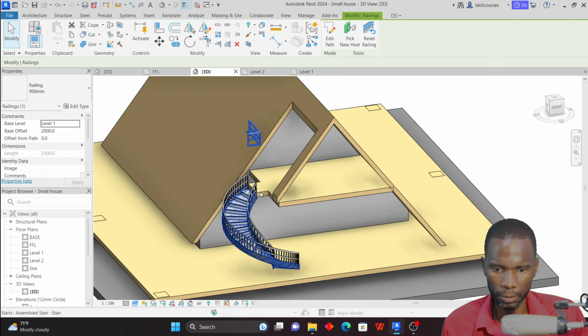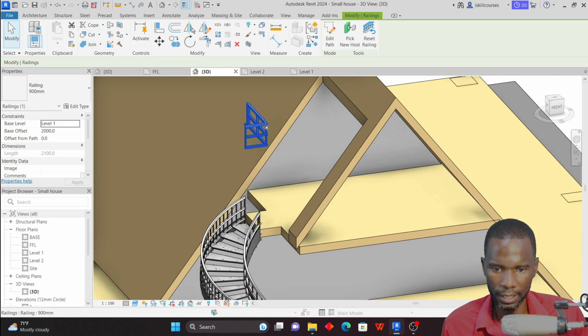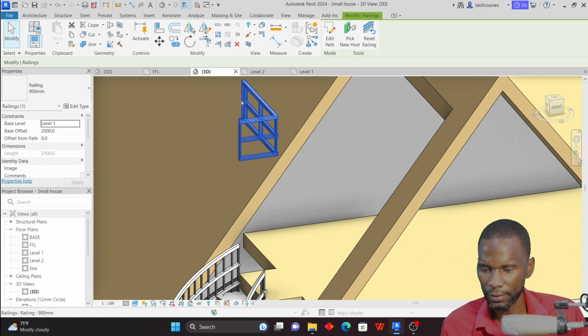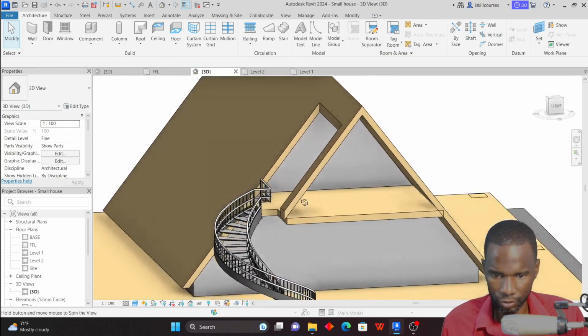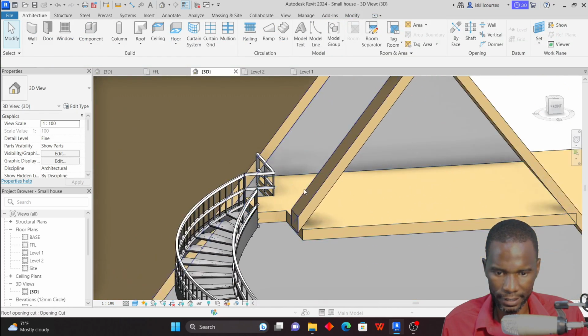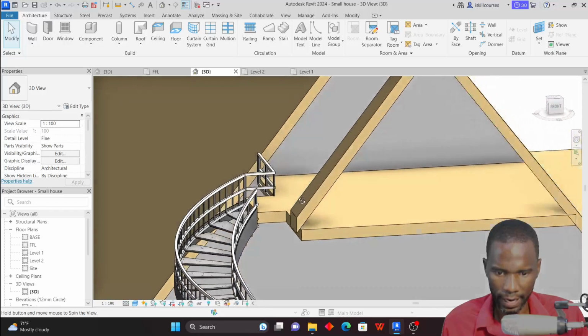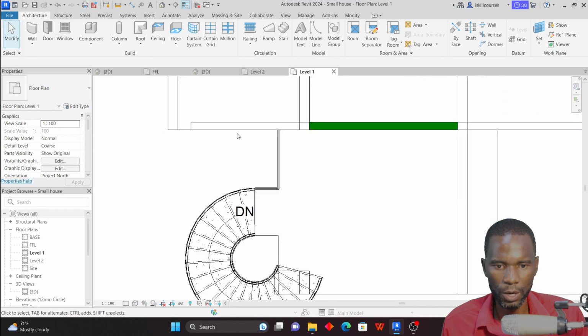Let me go to my 3D view, or I pick the different level. So the railing is selected. Then I want this one to be, what is the level for this one? No base offset. There's a base offset. I'll just click there. You can see that it's going to join there perfectly. So we have it right there. I'll do the same on the other side.